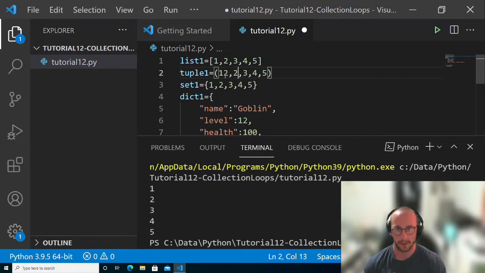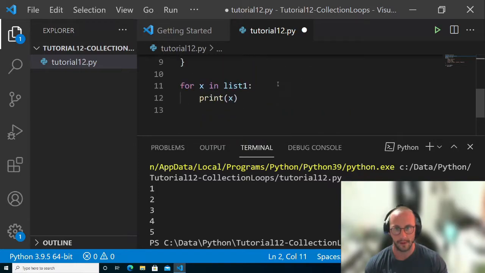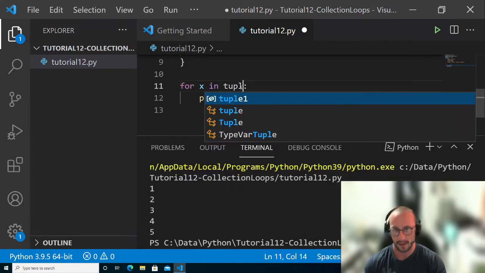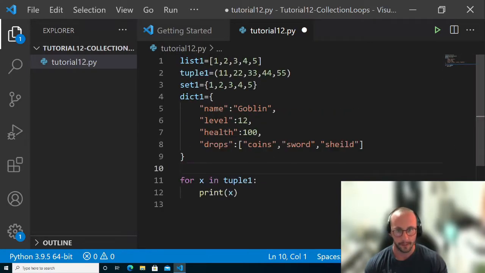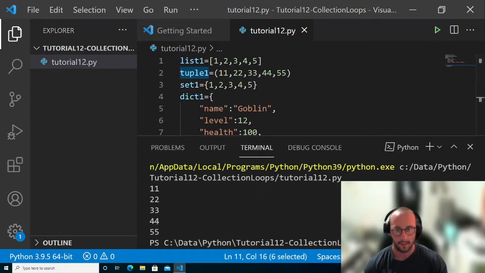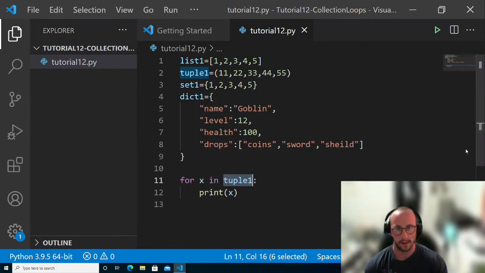For the tuple, we're going to change it to 11, 22, 33, 44, and 55, just so you guys can see the difference here. So we're going to have tuple1. As we can see here, the code stayed exactly the same for looping through it. We just changed list1 to tuple1. And we have our tuple that prints off, again, each item on its own line.